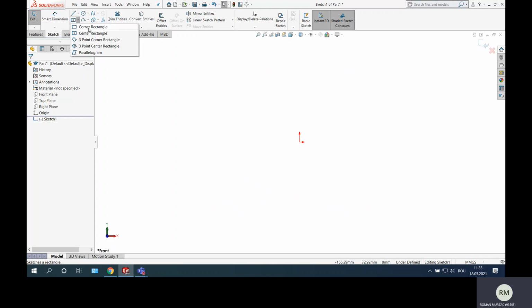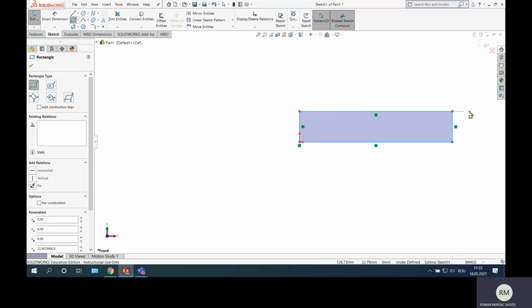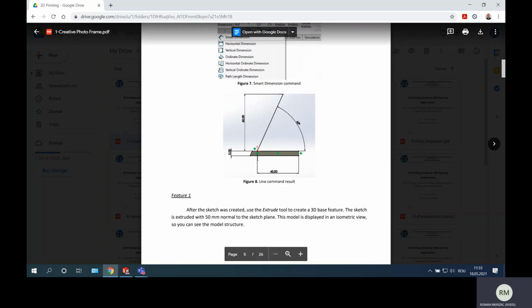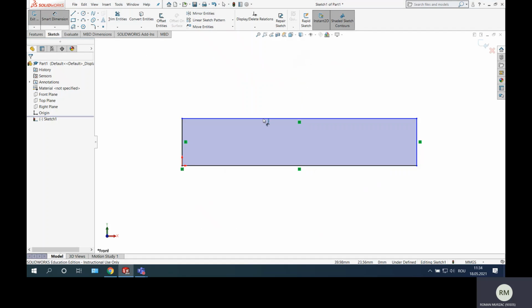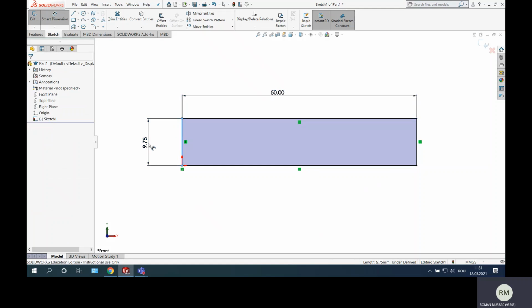So I will take a corner rectangle, and I will start from the origin and just draw this rectangle somewhere in the workspace. Let's say here. Now I will press escape on the keyboard. Double click on scroll in order to zoom my sketch, and just put the dimensions that we see here. So it's 45. No, I will make it 50. I will make it with 50 and 5. Okay, so it will be 50 millimeters here and 5 millimeters here.